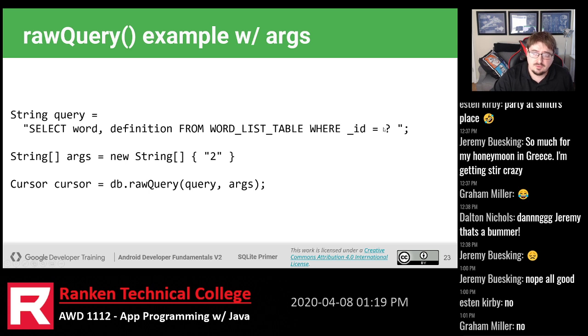So rather than concatenating in the 2 here, which would potentially leave us open to a wide range of SQL injection attacks, we're going to just put a question mark here. So I'm going to say select word definition from word list where the ID is question mark. So that question mark will be replaced with our first argument. So our first argument is 2.